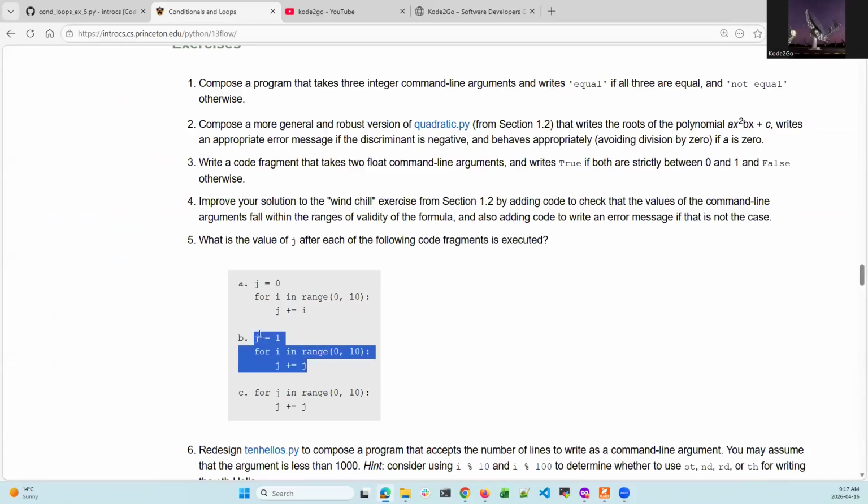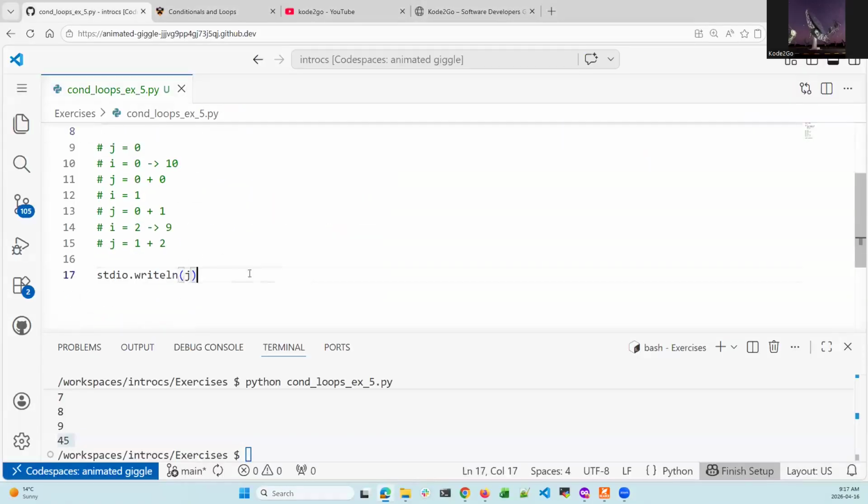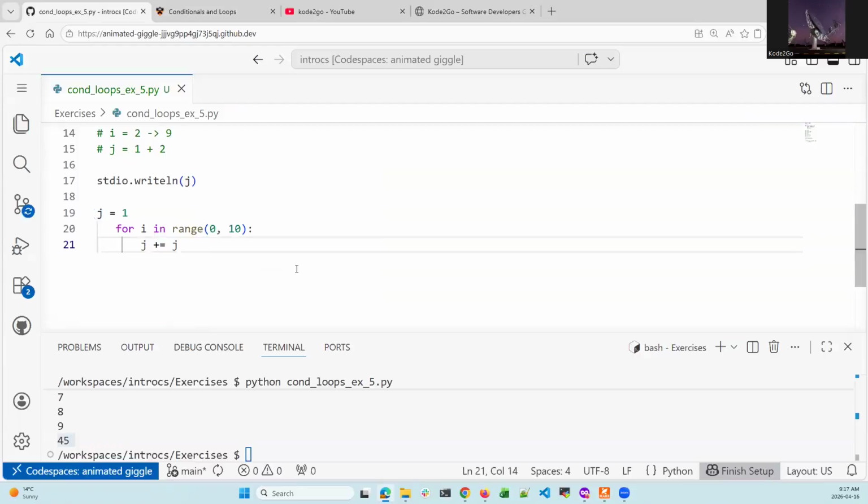Okay, for B, what happens here? Well, this says j equals 1, which is different. i in the range of 0 to 10 is still the same, but now this is different over here. It says j plus equals j. So let's see what this one gives us. Let's go back to my code. Okay, let's fix this indentation. This is going to break, so let me fix that.